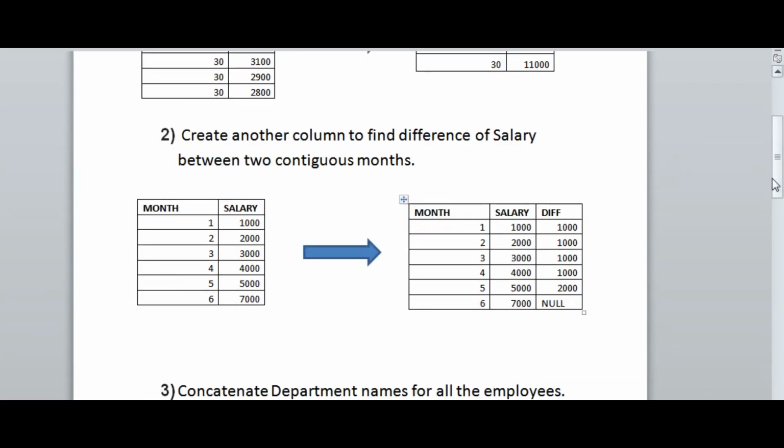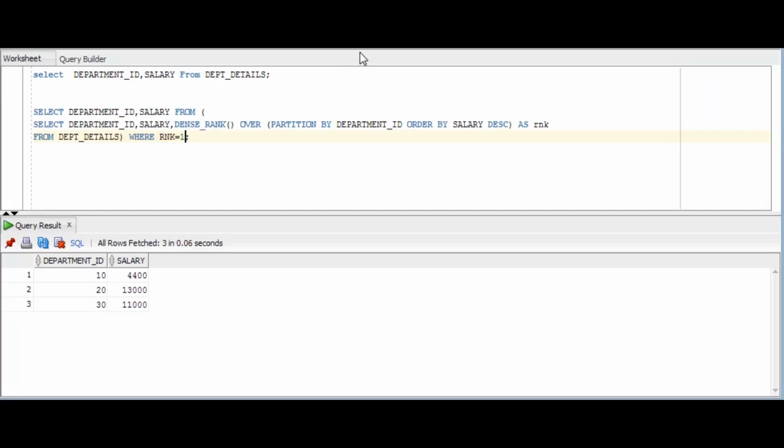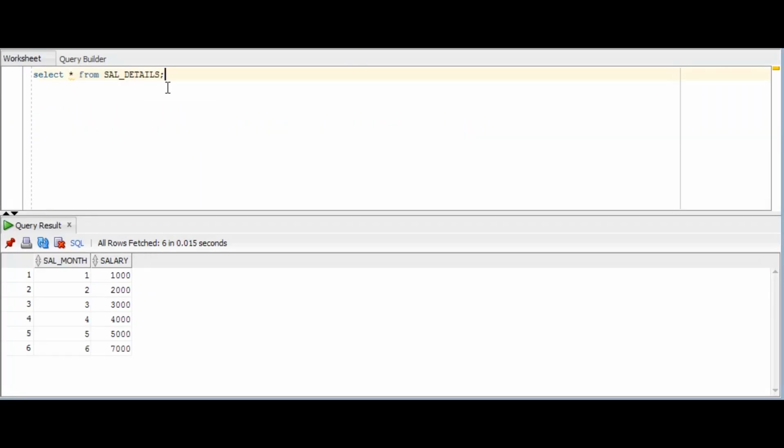Now let's go to scenario 2. Create another column to find the difference of salary between two contiguous months. As you can see in the sample, we have a month column and a salary column. So between two contiguous months, we need to find the difference of salary in the new column. So let's look at the data set.